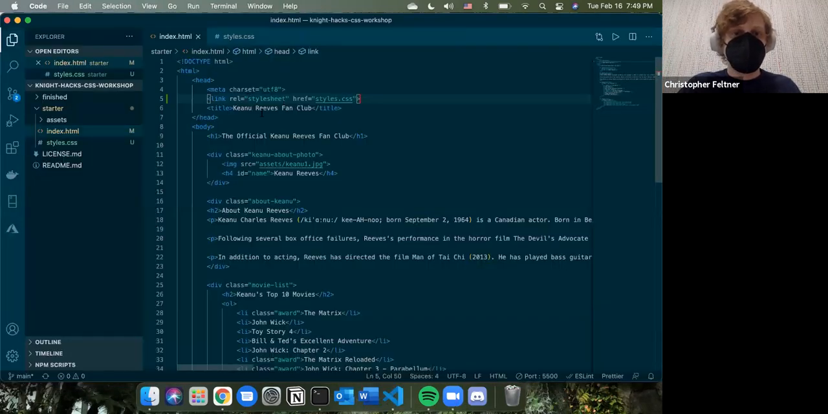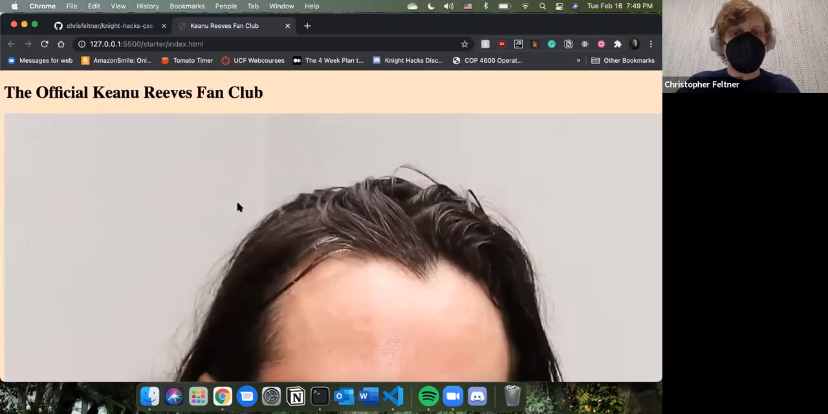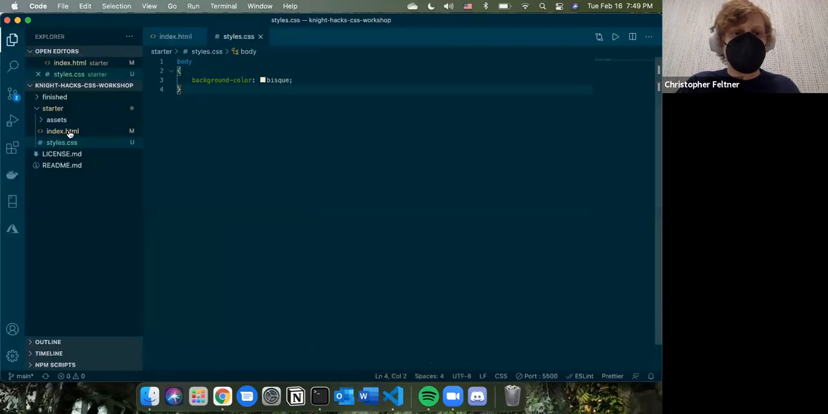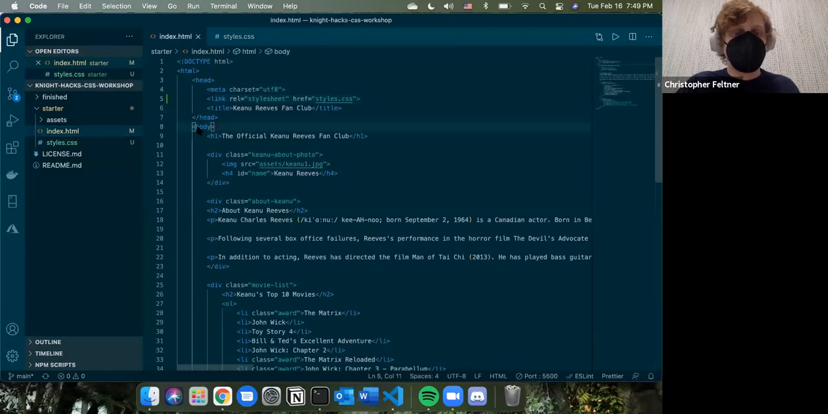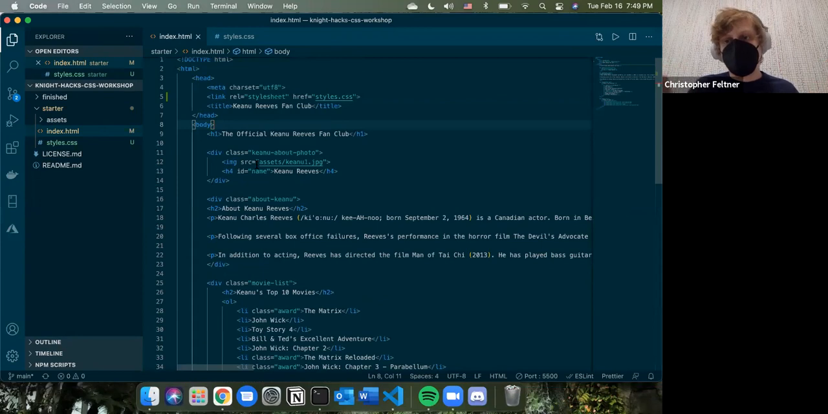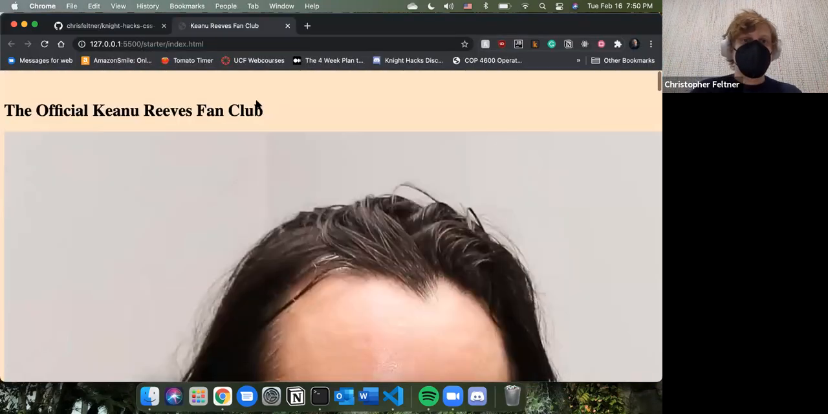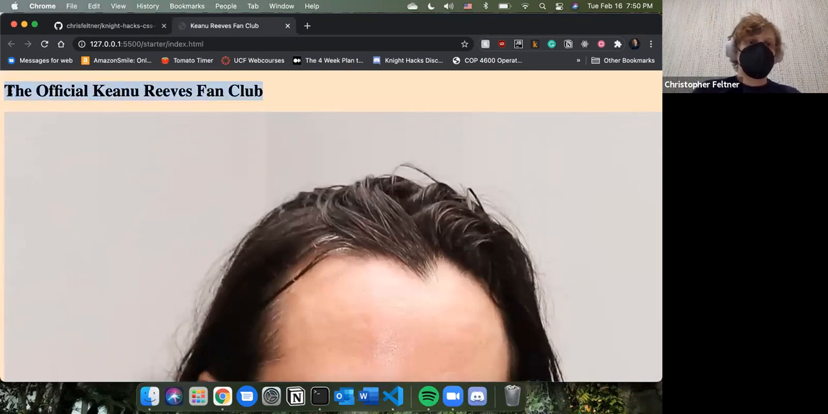I wanted to do this to demonstrate the universal selector, but you can also do body. And this will change the background color because everything on your site is inside of this body tag. So this contains all of your stuff, and the background of everything will be changed to bisque. So cool, we changed our background color. And now we have this ugly heading, the first thing people are going to see, the official Keanu Reeves fan club heading. And Times New Roman is not doing it for me.